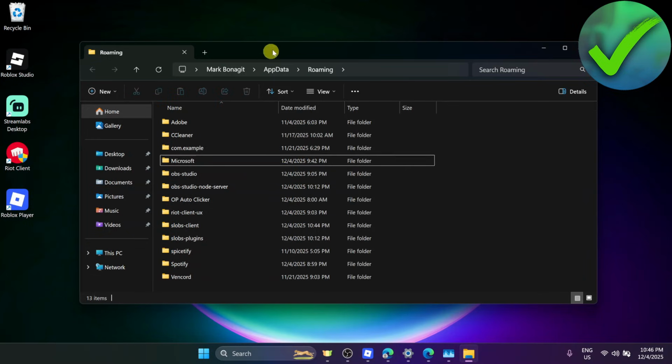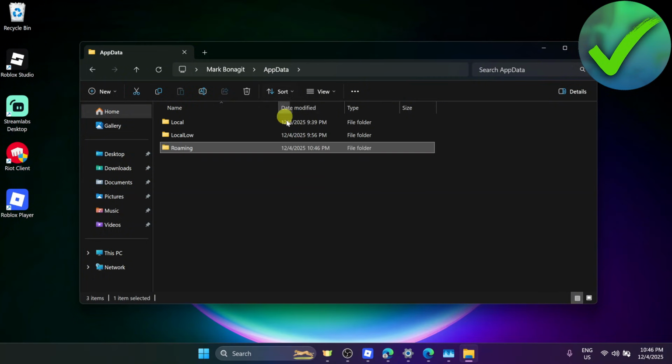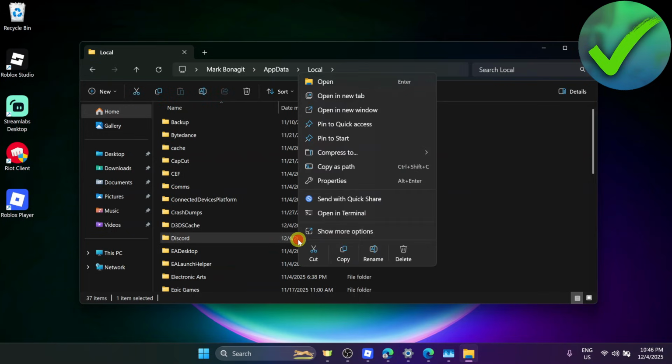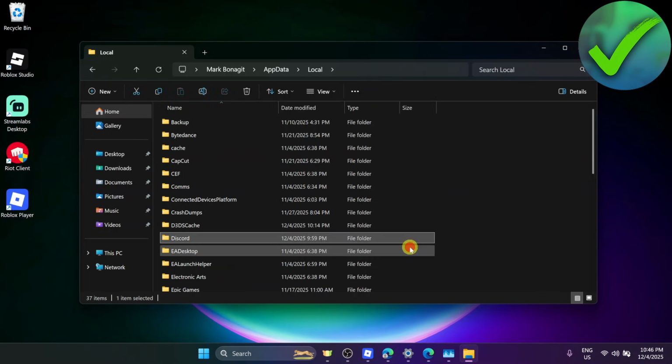Once you delete it, we're going to click on AppData right here, and then go to Local, and then just look for Discord once again. So you will see it right here, right click on that, and then click the delete button.